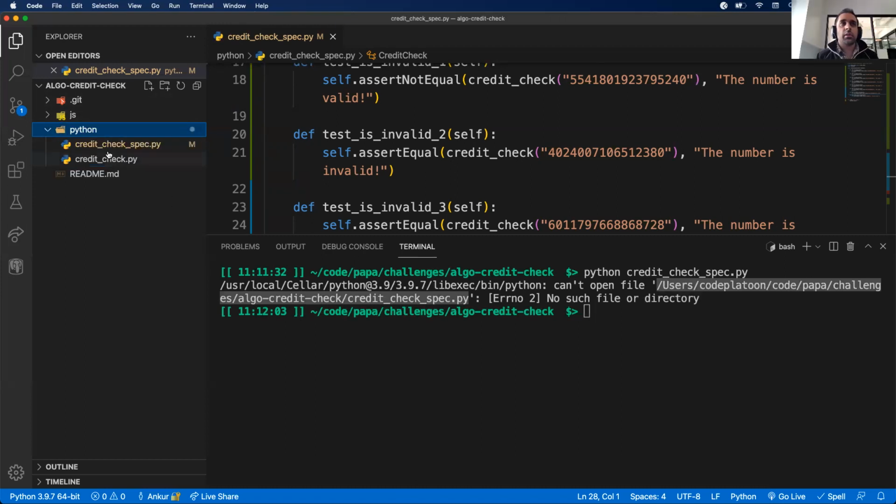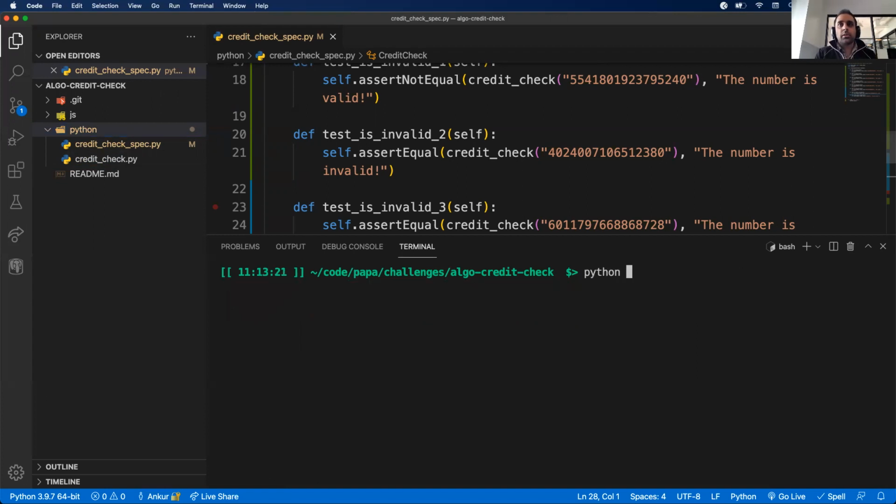Again, easy mistake to make. I've made it many times. So I kind of want to just slide that in there. But to resolve that, we could do Python, and go Python folder and then credit check spec. There we go. So I'm running a file with the folder name appended, or I could go into that folder.